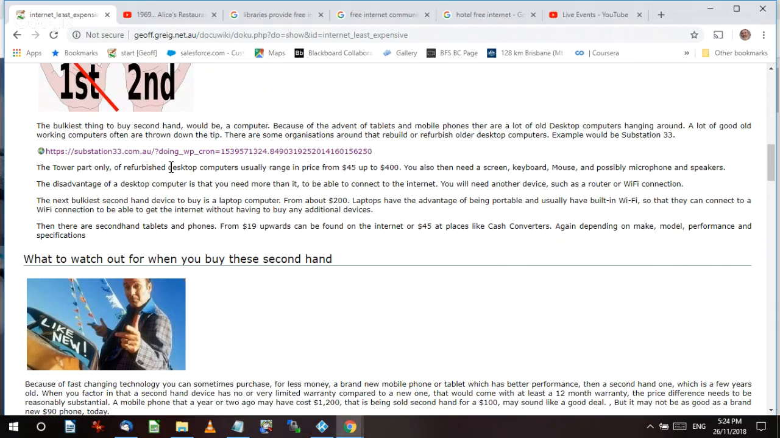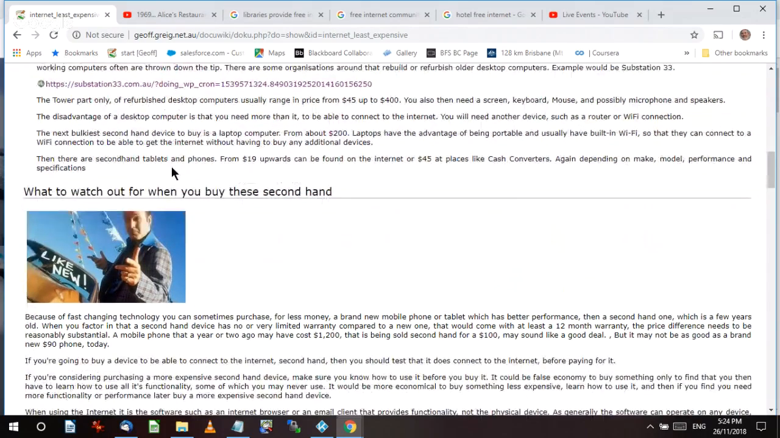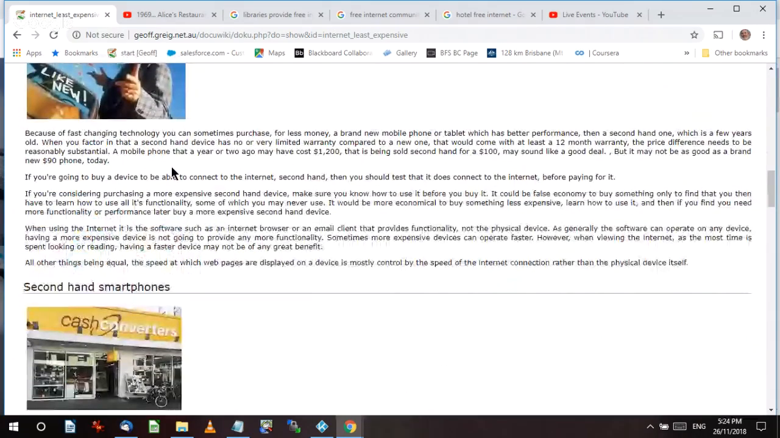Okay, but just a couple of things to watch out for when you're buying things secondhand. Because of the fast-changing technology, you can sometimes purchase for less money a brand new mobile phone or tablet which has better performance than a second-hand one, which is a few years old. When you factor in that the second-hand device has no or very limited warranty compared to the new one, that would come with at least a 12-month warranty, the price difference needs to be reasonably substantial.